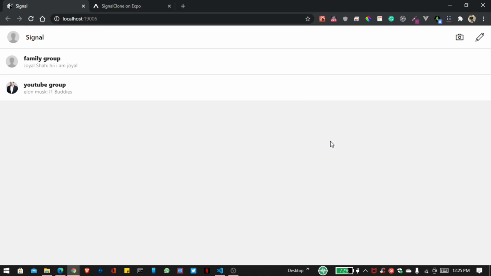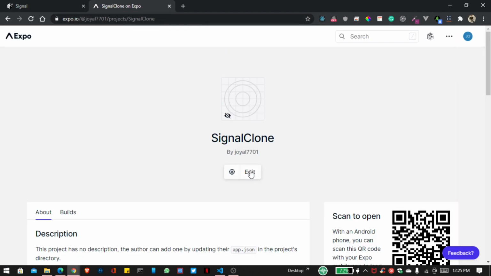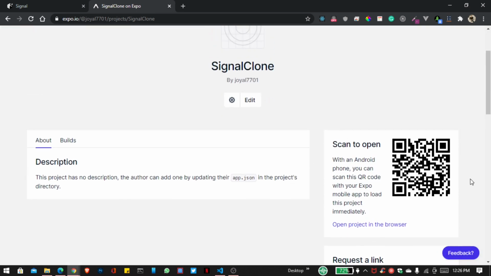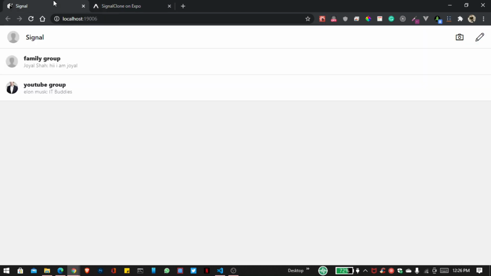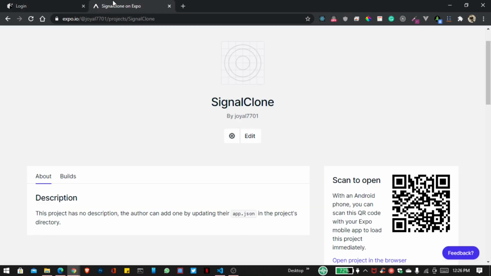And I want to make this Expo project public. So here you can go inside edit and make it public to everyone. So this is done, guys. If you want to open this app on your phone, then you can scan this, and if you scan, this will open inside your phone, and this brings all the functionality that we built inside our Signal app.